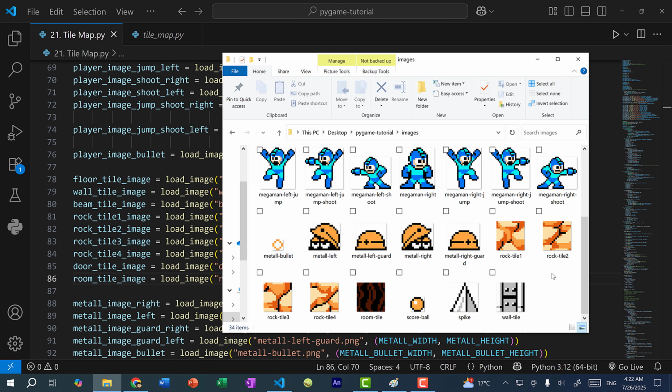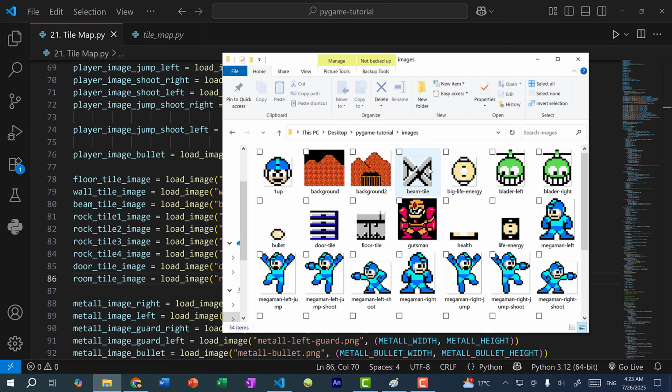And as I mentioned before, some of these tiles are only used for decoration. So we have this room tile and we have these beam tiles. Essentially, these tiles are in the background, so Mega Man would not be able to collide with these tiles. Instead, we're just going to draw them.